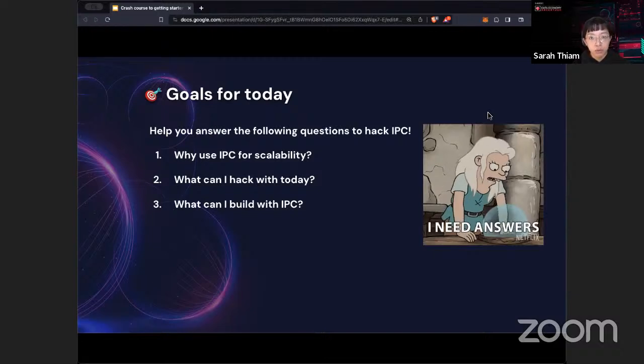And then the last question will be around what you can build with IPC. This is open-ended, really anything that you can think of, but we have some ideas that we've come up with as a team that we're really excited to see come from you hackers. So we'll cover some of those cool ideas as well.